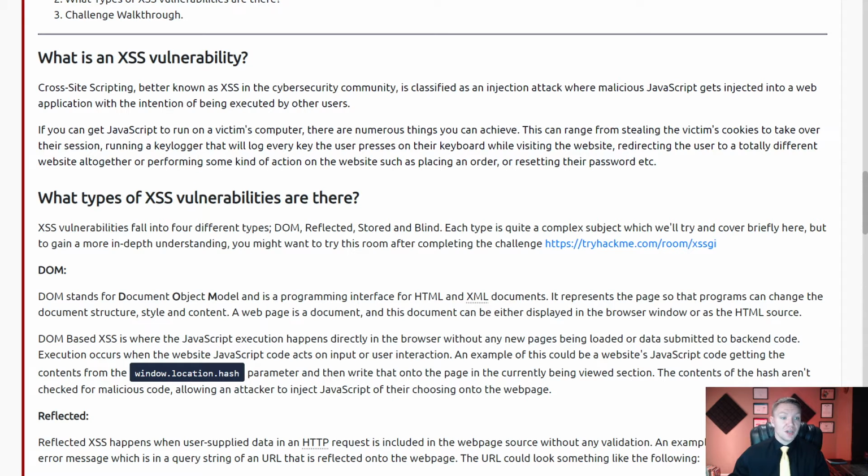If you can get JavaScript to run on a victim's computer, there are numerous things you can achieve. This can range from stealing the victim's cookies to take over their session, running a keylogger that will log every key the user presses on their keyboard while visiting the website, redirecting the user to a totally different website altogether, or performing some kind of action on the website such as placing an order or resetting passwords, etc.